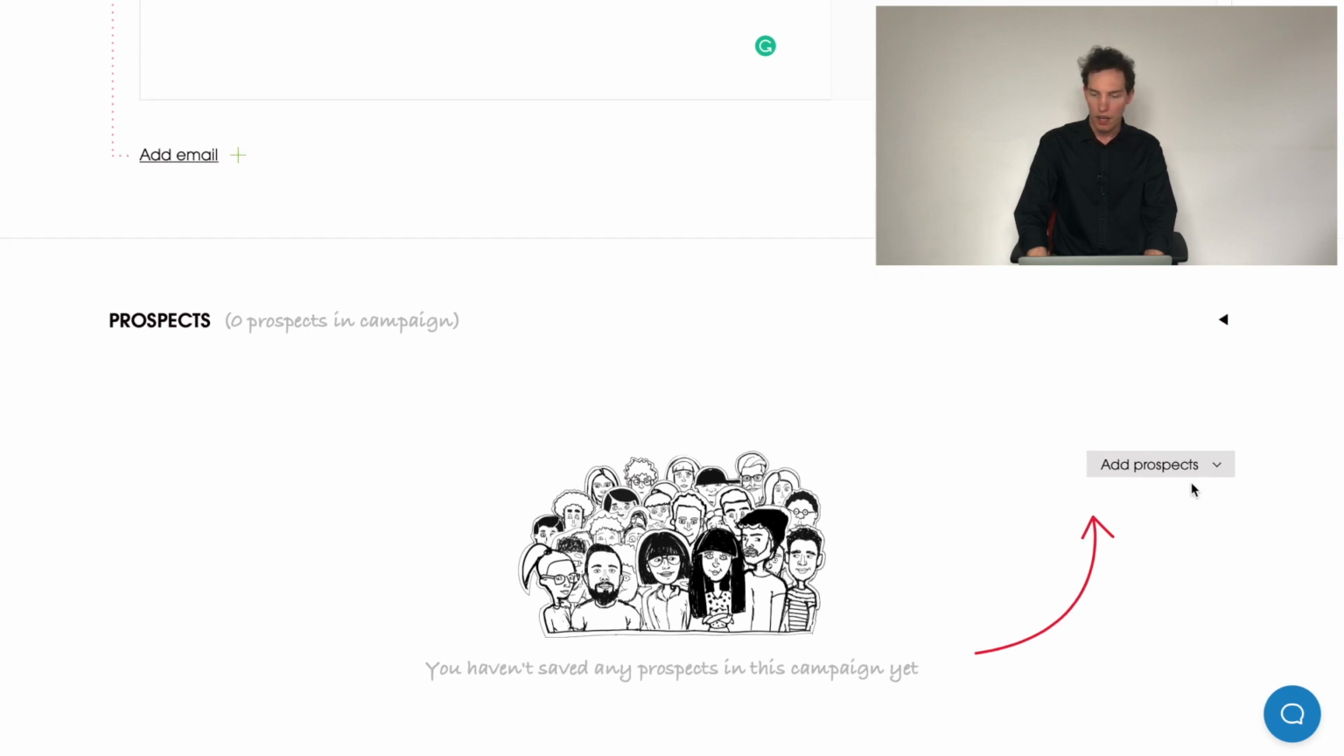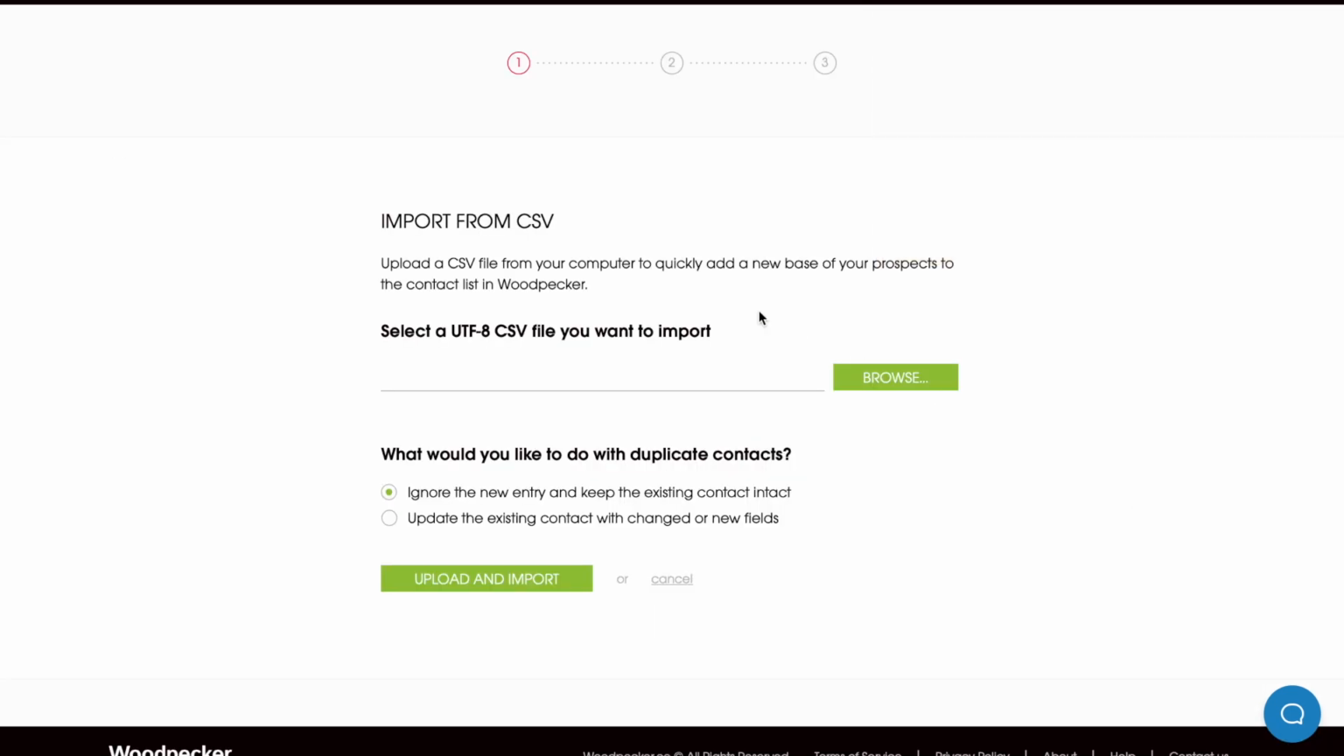So if I click over here, there are three ways to import prospects. We can import them from a CSV file, we can add them manually one by one, or we can select them from our database. I'll show you exactly how importing a CSV file works.